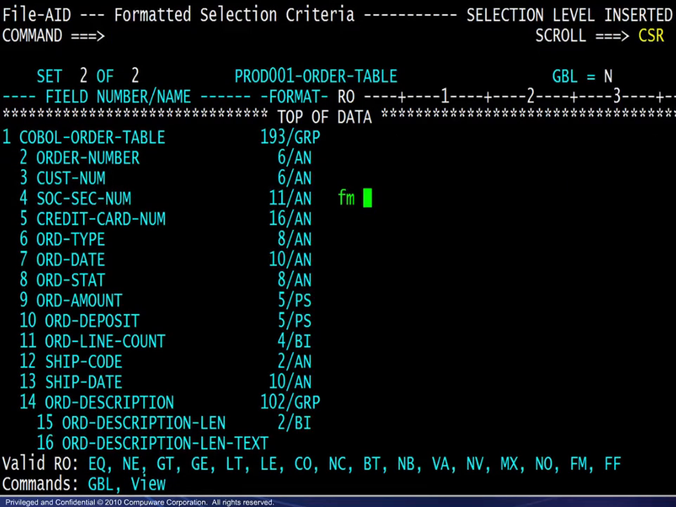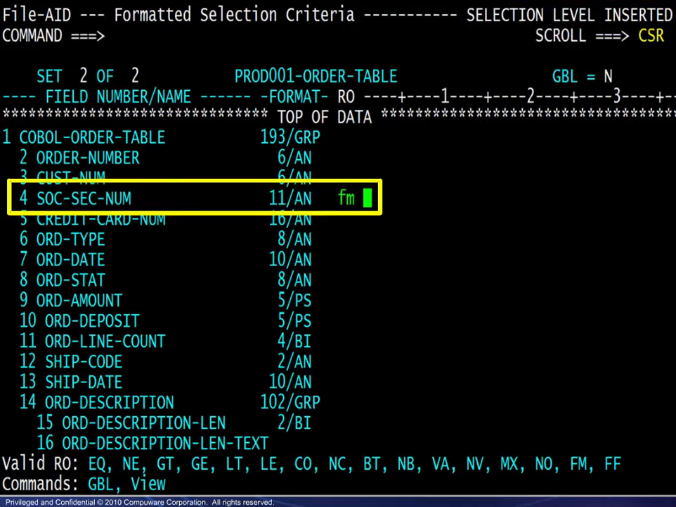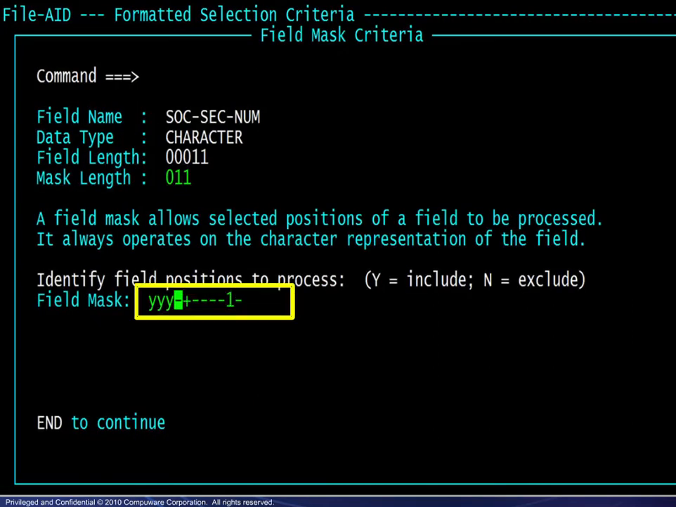Next, and this is very important, we insert a selection level before proceeding. This allows us to reference the global fields established at the first level. Needing to compare only the first three characters of the Social Security number, we first specify a field mask, which is seen here.